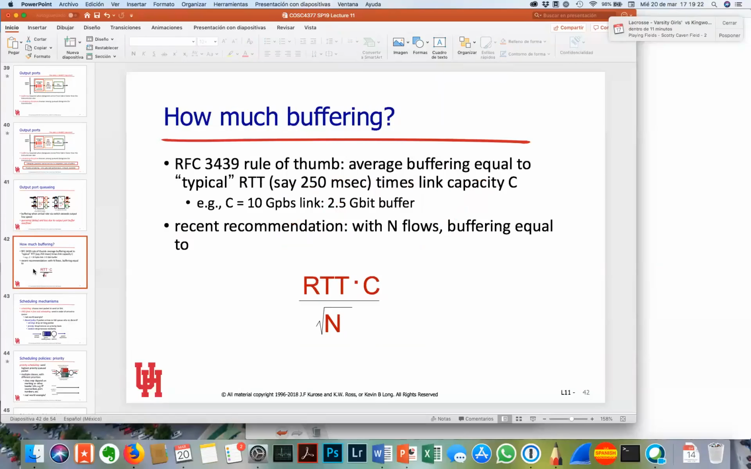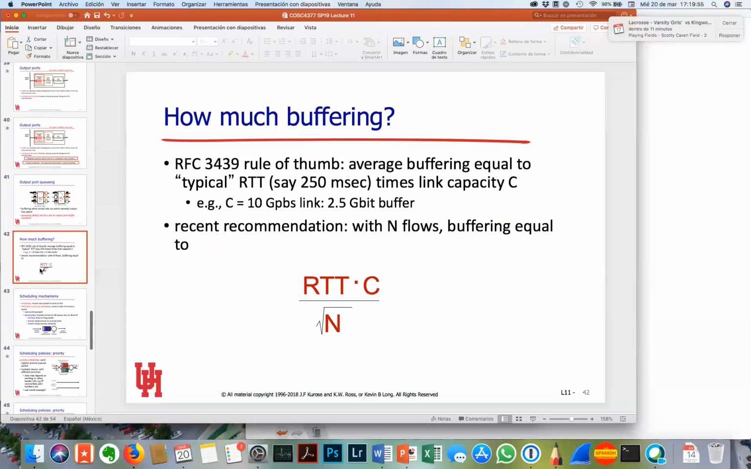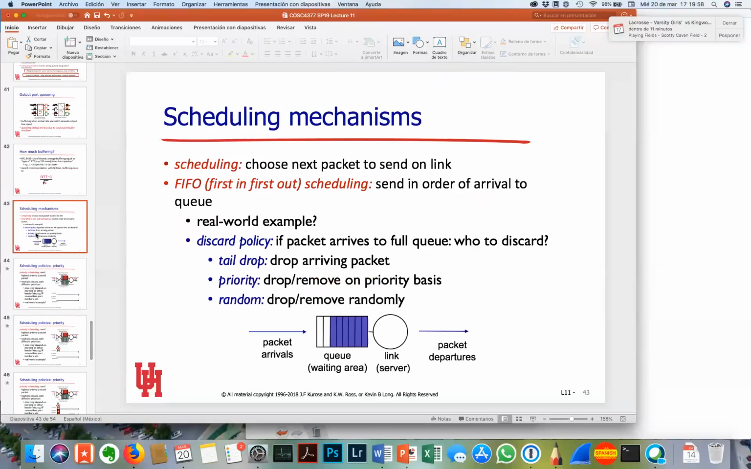There's an RFC that tells you, believe it or not, how much buffer to buy. It basically says you need 250 milliseconds worth of buffer delay, if that's a typical round trip time, times the capacity C. So if you've got a 10 gig link, you need to be able to buffer 250 milliseconds worth of data. So you need a 2.5 gigabit buffer. That's a lot of memory. More recently, a change to that RFC has suggested that you can tamp that down a little bit and divide it by the square root of the number of flows that you've got going on and conserve a little bit more.